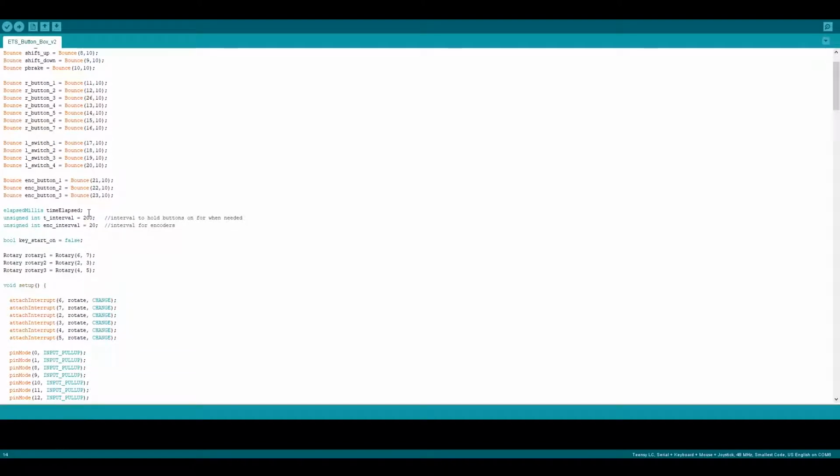Then here we set up a variable, and this is from the elapsed milliseconds library. timeElapsed is just a variable that we're going to be using later for timing events. And then here are two unsigned integers, tInterval and encoderInterval. These are the lengths of time essentially that a pulse is going to be sent when I use that.